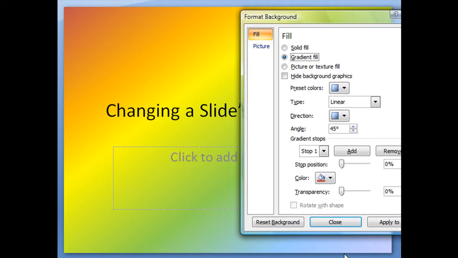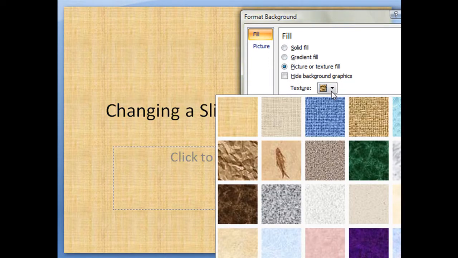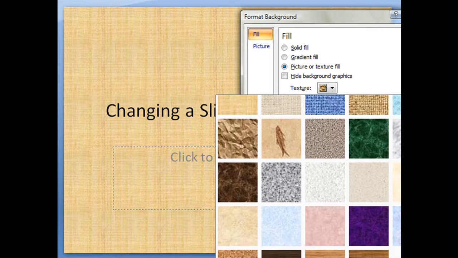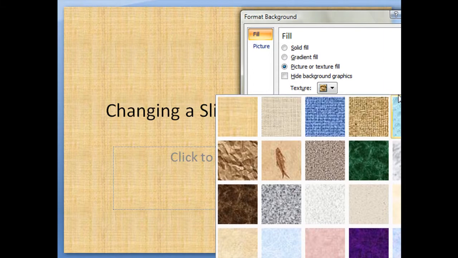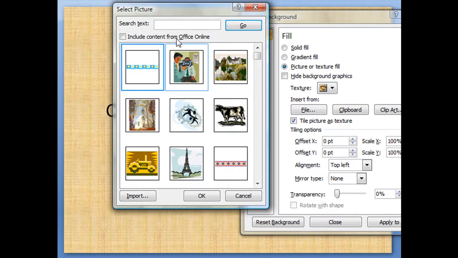You also have a choice of creating a background from a picture or a texture. If you choose this option, you can choose from any number of preloaded textures, and you might recognize these from earlier versions of PowerPoint. Or you can insert a picture that's stored on your desktop from a file, from the clipboard, or you can even use Microsoft Office Clip Art. Clip art that is stored both on your computer and from Office Online.